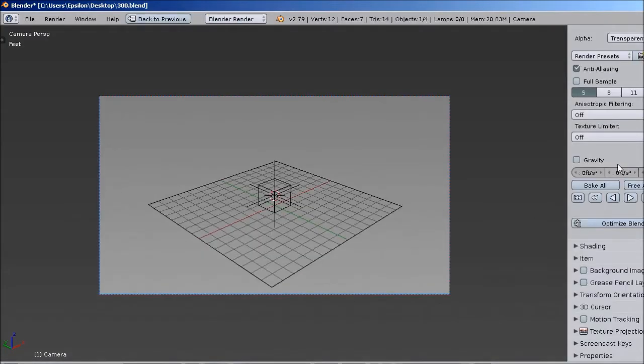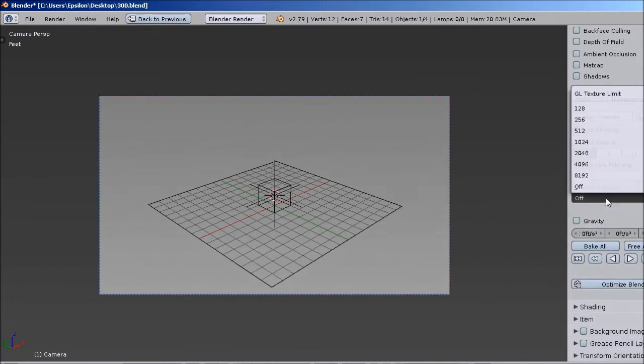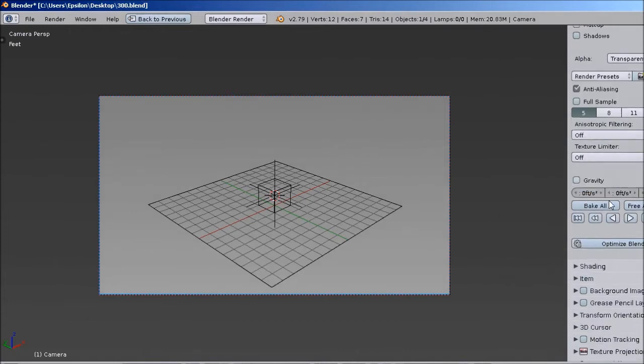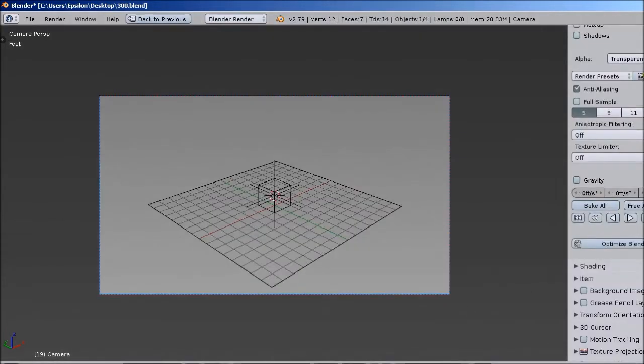You can mess with the anti-aliasing and anisotropic filtering, which is usually in the user preferences, so this comes in really handy. There's a texture limiter and a little physics panel, so you can play the timeline forward or backwards. Instead of having to minimize the window and go down here and press this button, you can do it all from right here.